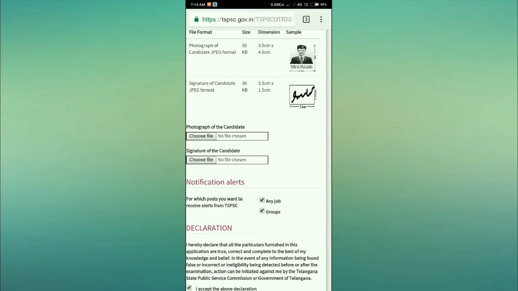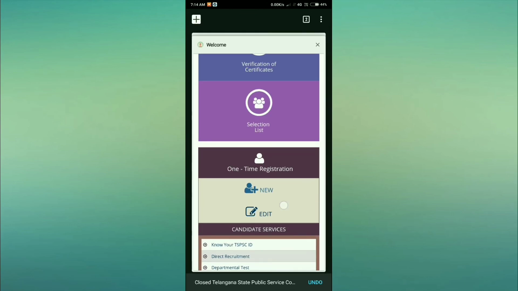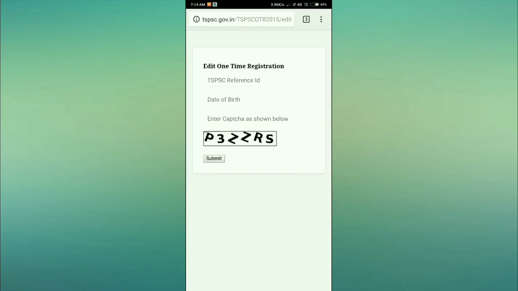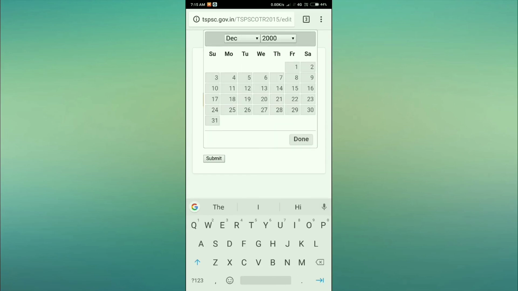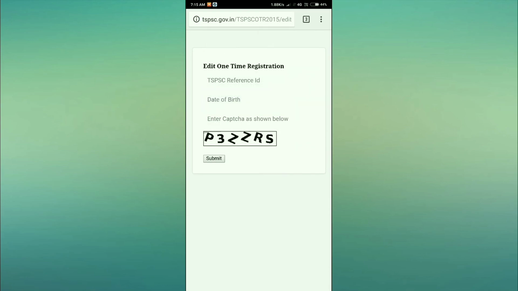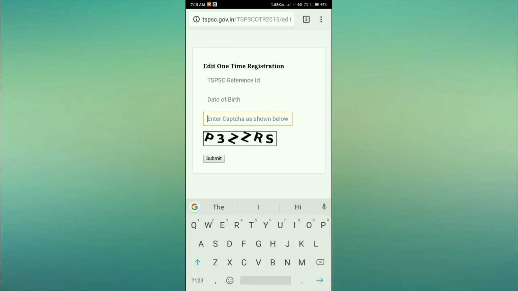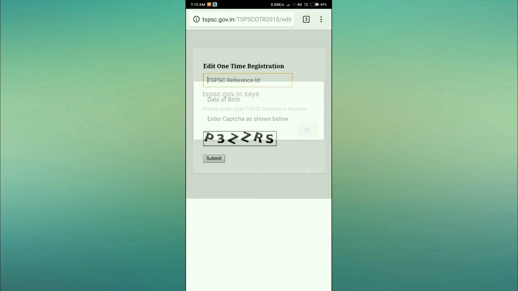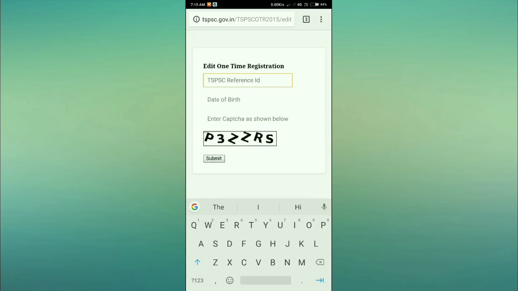If you have already created an OTR and want to make changes, then you go to the edit option. In this edit option, as I said previously, when you create your OTR for the first time, you get a TSPSC reference ID. Please enter that TSPSC reference ID. Then you enter your date of birth, then your captcha code. After entering your captcha code, submit. After submitting, you open the same form we have seen. You can make the necessary changes for the further applications to be filed.